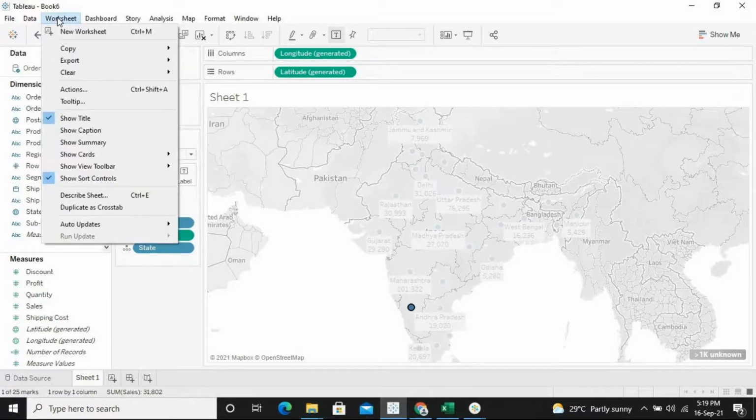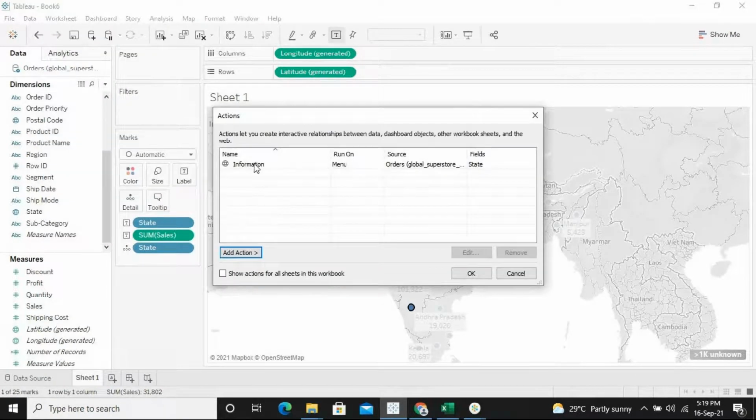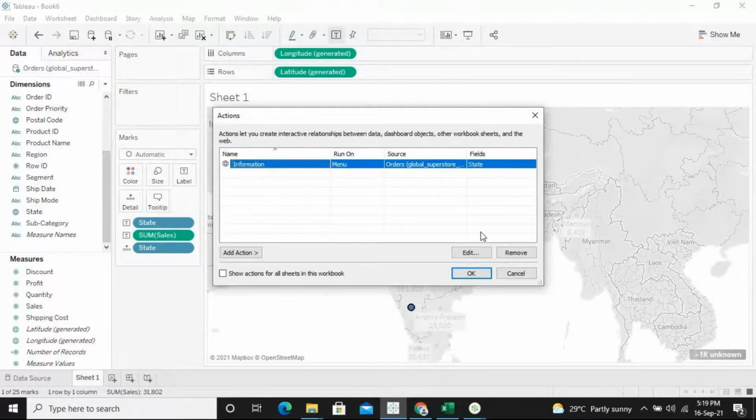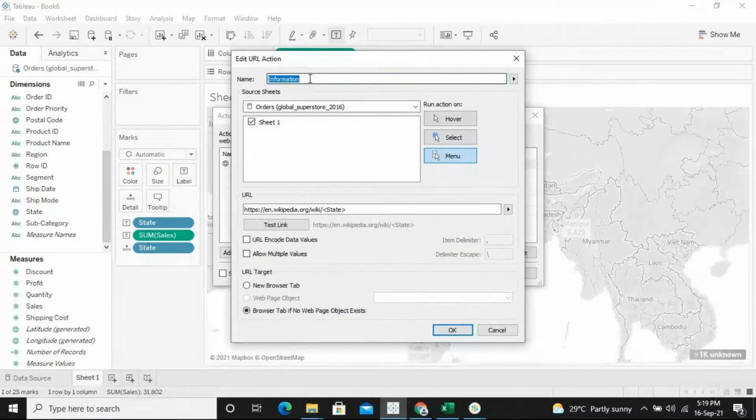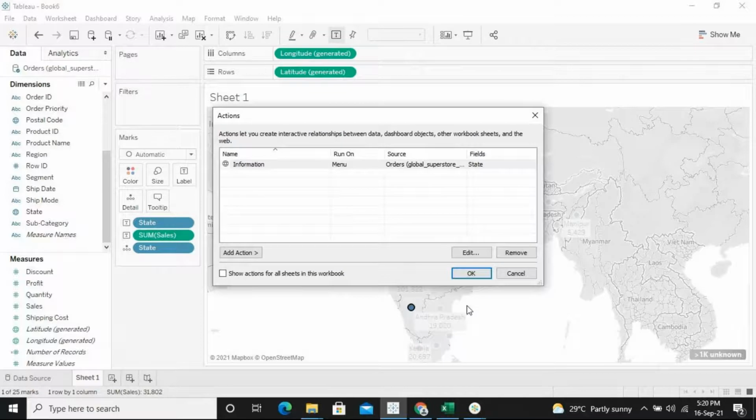Click on worksheet, click on action, select that first one, click on edit. If you have the same name hyperlink, please rename that into anything you want. And previously, you would have had the option called select in this place. Now, after renaming this, instead of select, you select the option called menu. Don't go for select, you go for menu. Click on this menu, select the menu, and just click on OK. It's very simple. And then just click on OK.